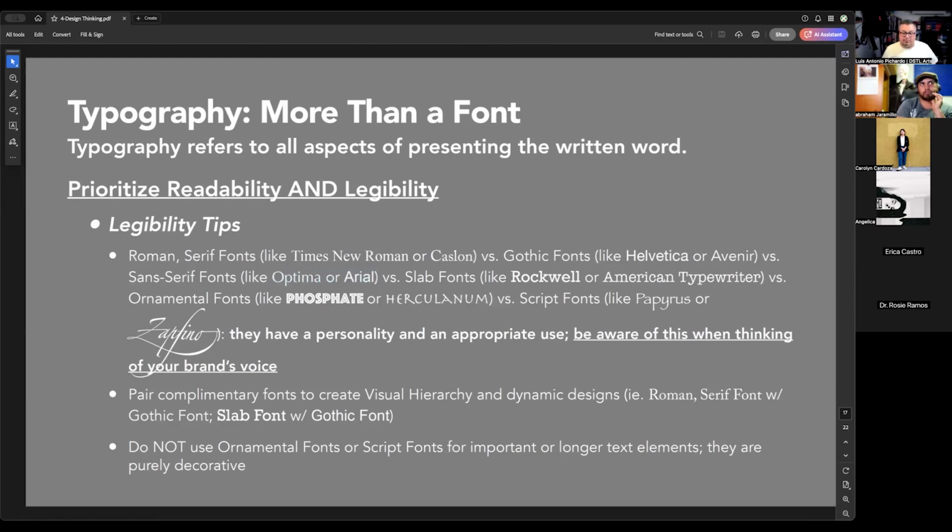Slab fonts tend to be thicker, and that would be something that might mimic old type forms, right? Old letter forms from very early in the printing world. So things like Rockwell or American Typewriter, Courier, those would be slab fonts. And then, of course, there's the ornamental fonts like Phosphate or Herculaneum.